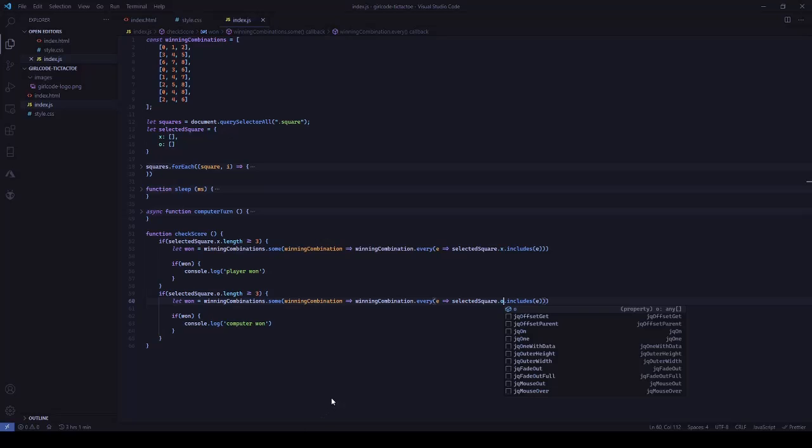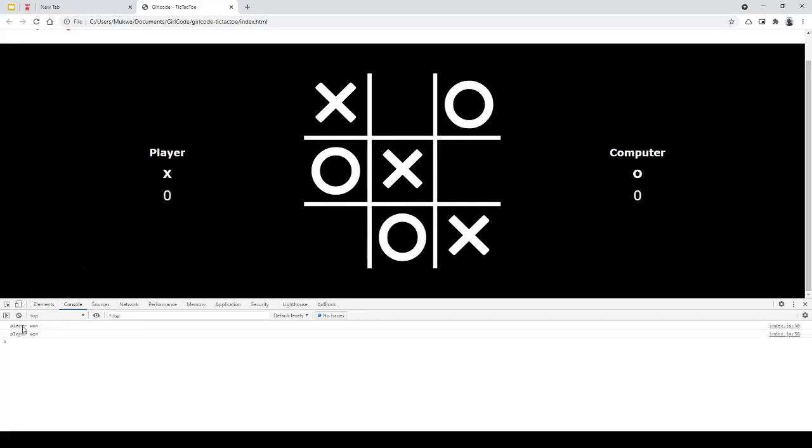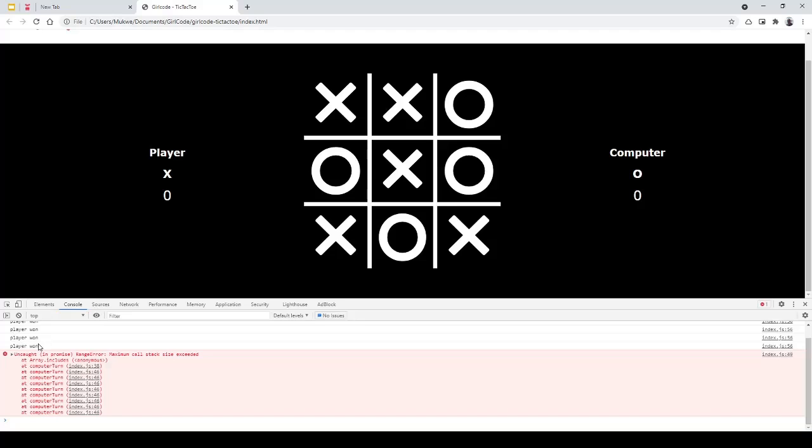So now back to our browser, refresh, we start. Now the computer plays. Then let's see if the player wins. Yay, the player won, but it will keep going because we didn't stop it, because I can continue playing and it will just keep telling the player won. Now we also need to stop those things, right?